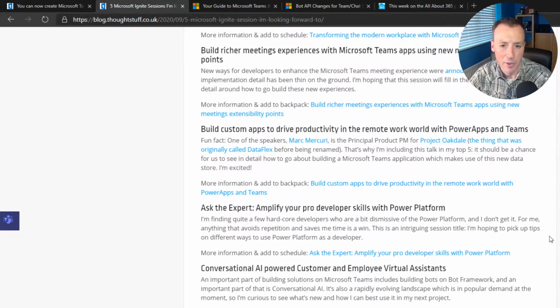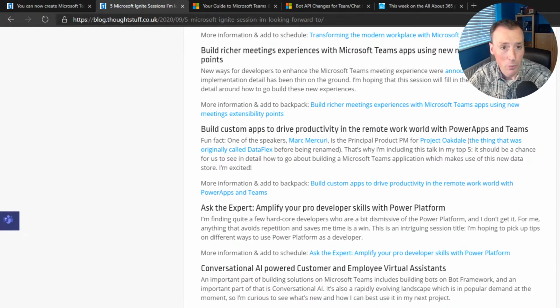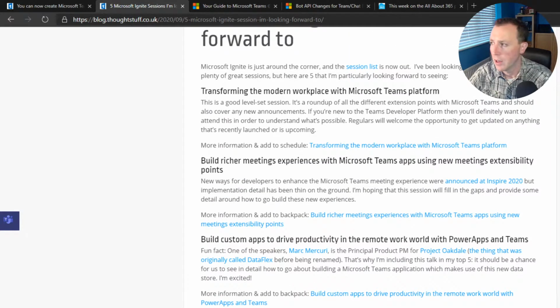And then some others as well that I think are worth digging into. Some are Power Platform, some are Teams development, some are conversational AI. They're just 5 that I thought were really interesting. And there's some good sessions this year as well.